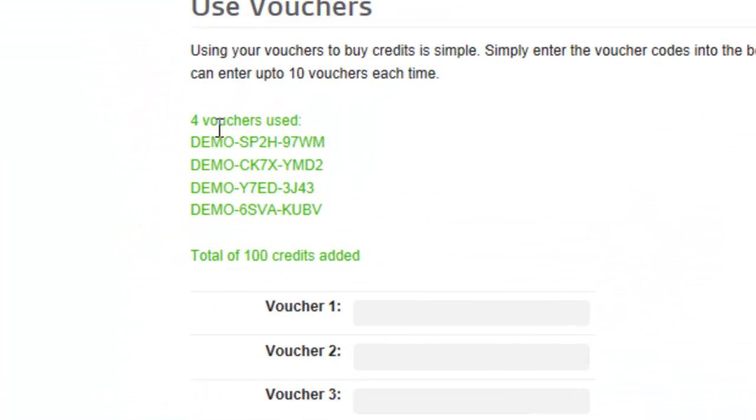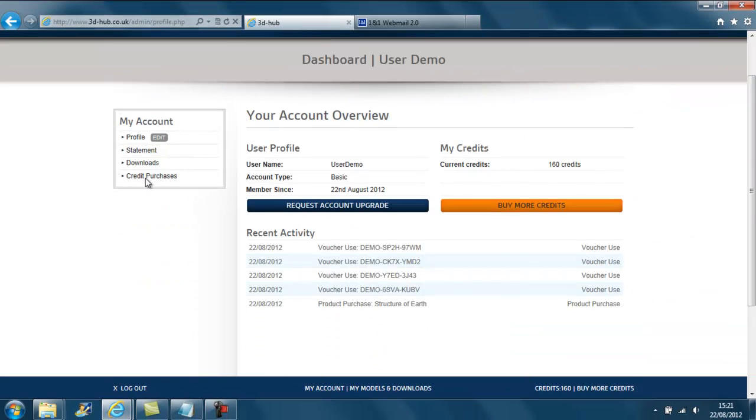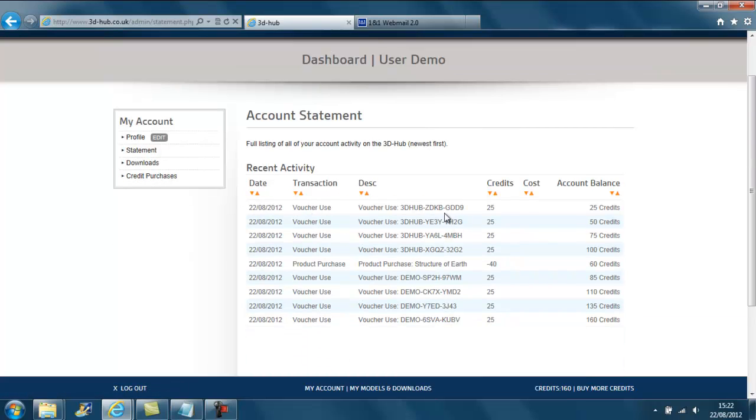And then basically, as you can see there, these vouchers will now be credited to my account. So a total of 100 credits have been added. And if you go to that person's account and go to statement, you can see there again the vouchers have been credited to the account. So this just keeps a list of transactions the customer makes.